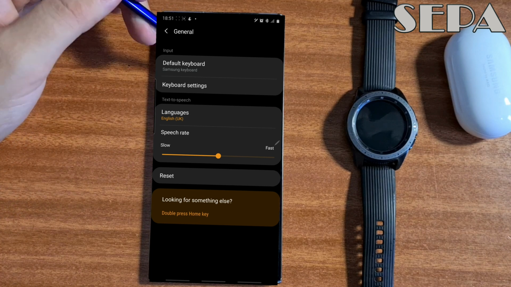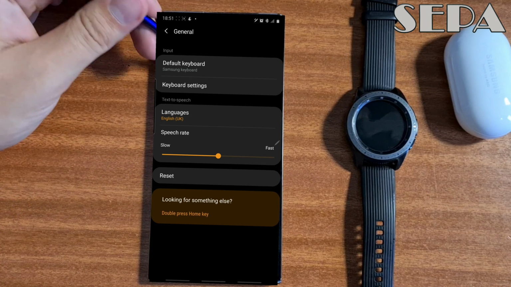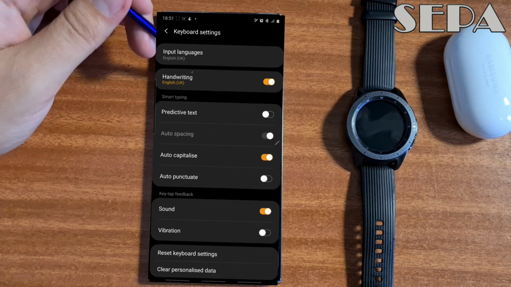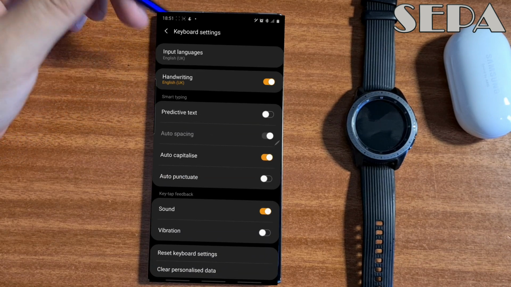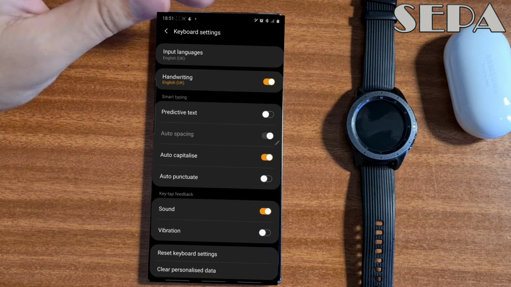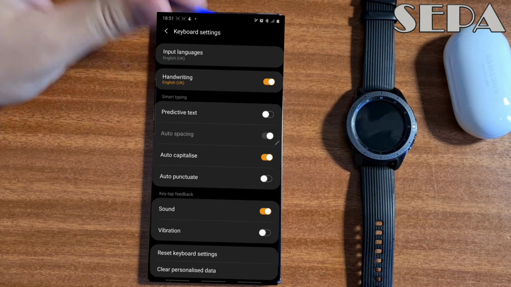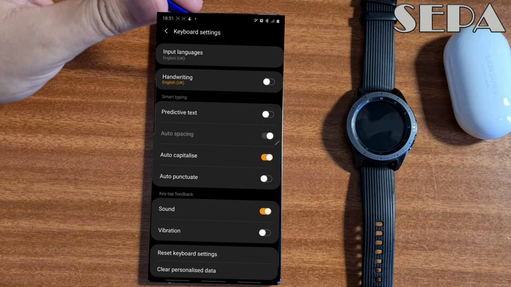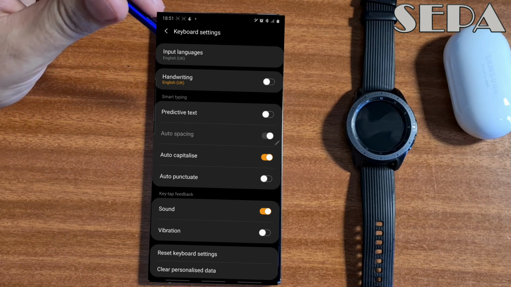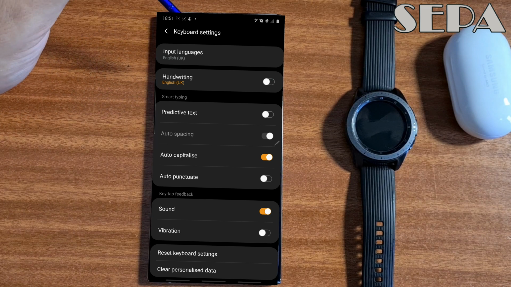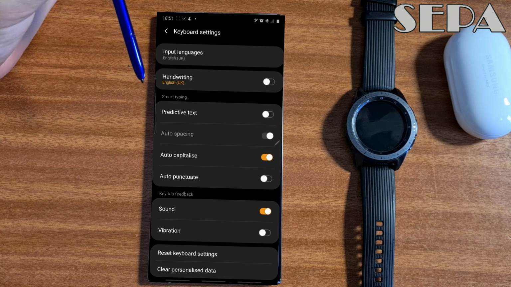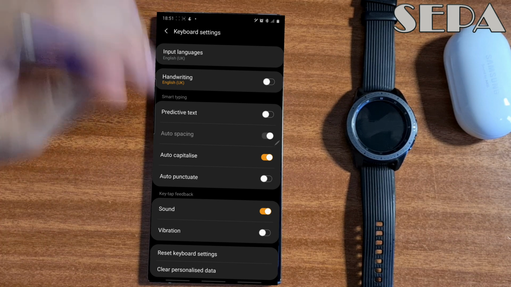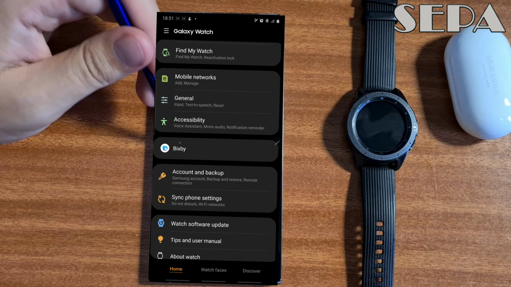General options: the type of keyboard that you have on the watch when you're typing text messages, keyboard settings, if you want to use handwriting and stuff like that. By the way, let me turn off handwriting. It's definitely not an option I'm very accustomed to. And I will say the screen of the watch itself is too small for this option to actually make sense. But hey, it might work for you. Very interesting, you can also use Bixby.